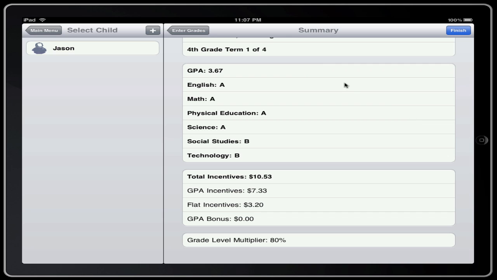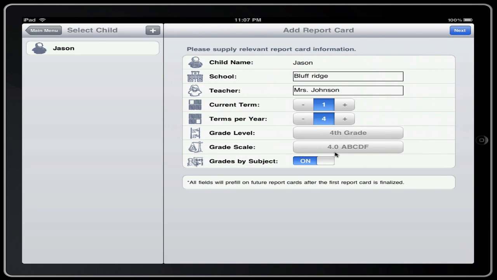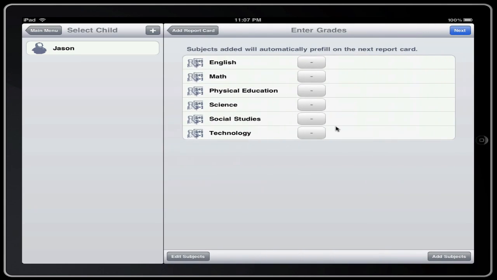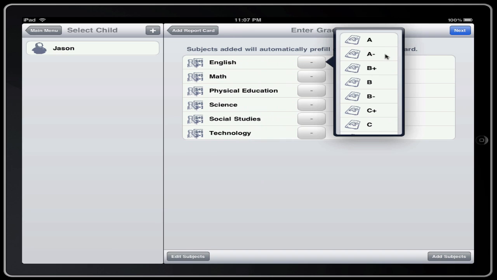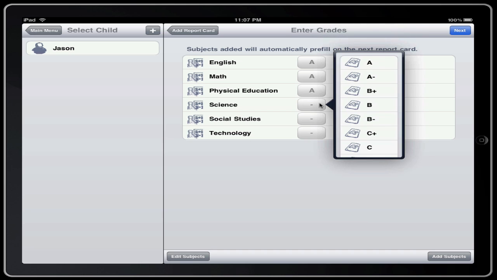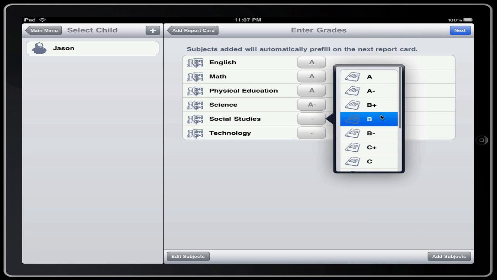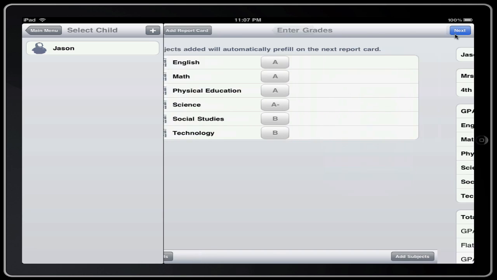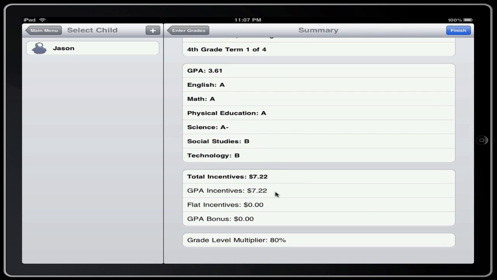One other thing I want to show you is that if we back up and choose a different grading scale, the ABCDF plus grading scale, you'll notice it kept my classes, but this has too many options to display, so it brings it up in a pop-up view. So we'd have 4 A's, and maybe one of those was an A minus, and then 2 B's. Next. And so our numbers changed a little bit. We're actually under a different incentive. You'll notice that there's no flat incentives because we never set up flat incentives for that particular grading scale.